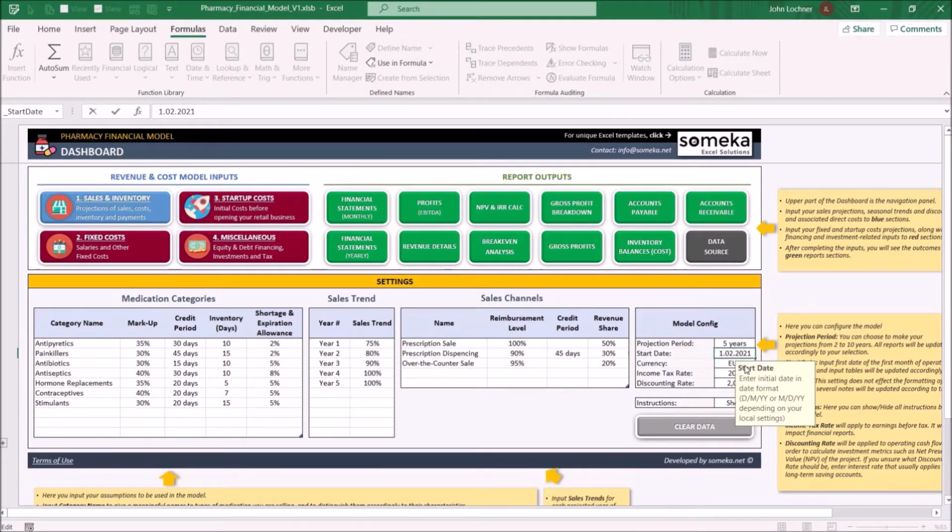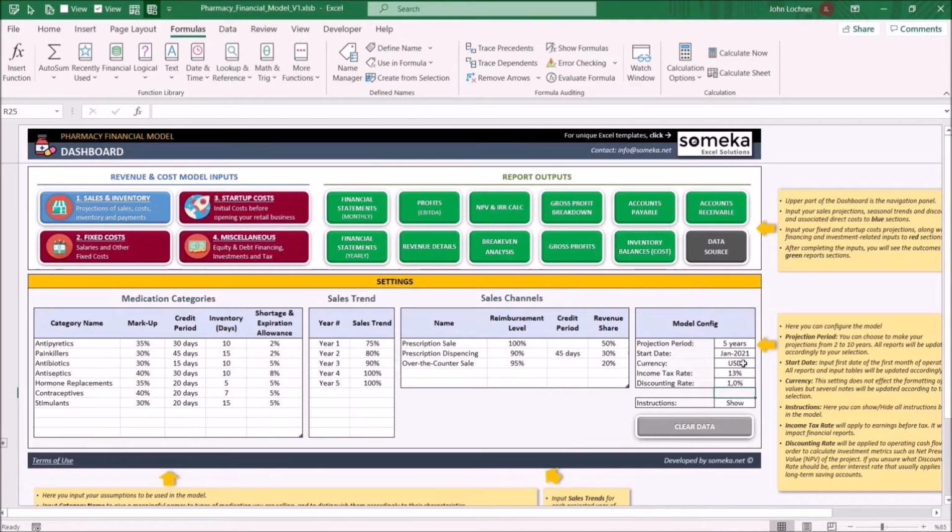Determine your start date. Type down your currency. Type in your income tax rate and discounting rate. The discount rate will be used to find the present value of future cash inflows. If you're not sure what to input, you may type down your bank saving deposit rate.